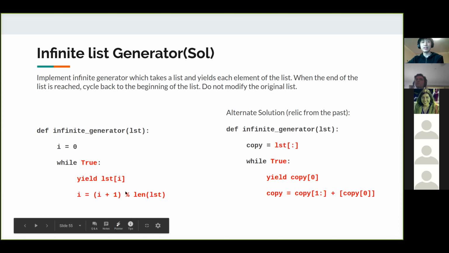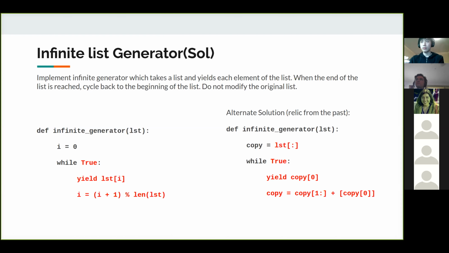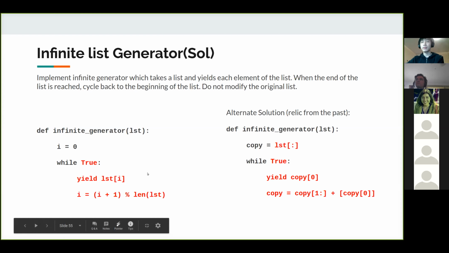So if the length of the list is 3, then i will be 0, 1, 2. And then when i plus 1 is 3, 3 modulo 3 is 0, since 3 divided by 3 has remainder 0. That means i wraps back around to become 0, and then keeps going forward from there. So this is one way to have an index wrap back around infinitely: i equals i plus 1 modulo the length of something.